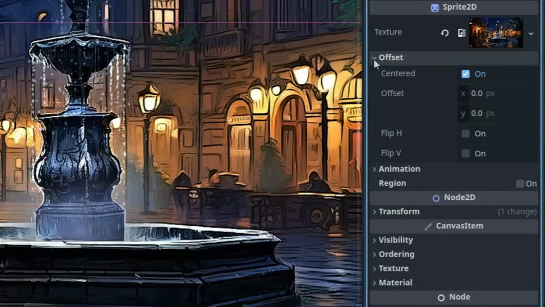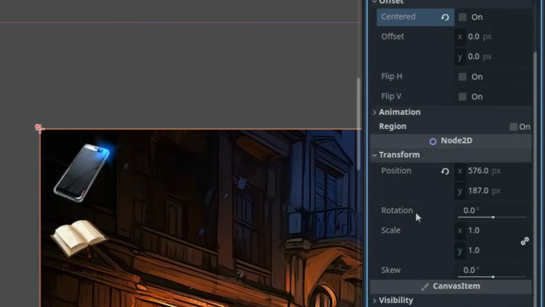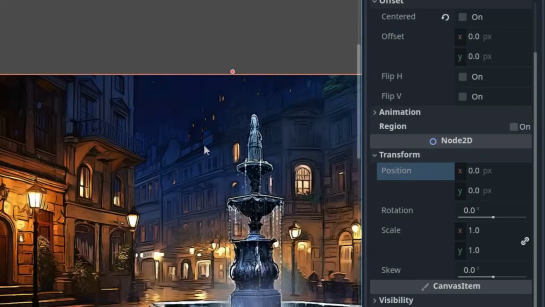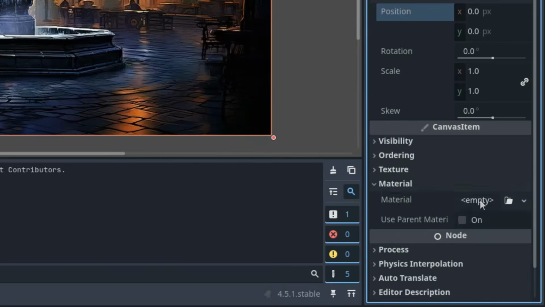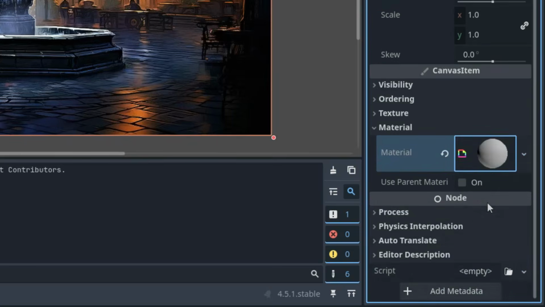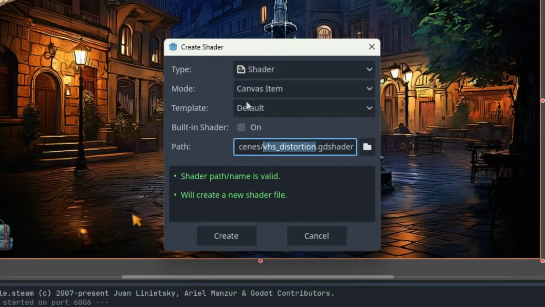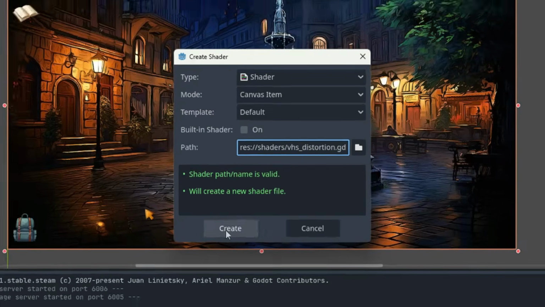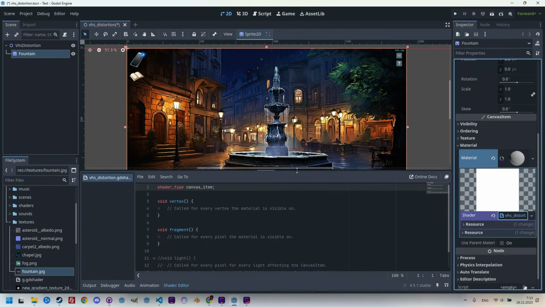Okay, so the Sprite2D node was automatically created, and in the inspector we'll do the usual stuff. So in the offset, let's cancel centered and reset the transform position to 0, 0. And of course, scrolling down to the material section, creating a new shader material, and a new shader, which is type shader, mode canvas item, name VHS distortion.gdshader, and I'll put it in the shaders folder. Create and click again to open it in the shader editor.